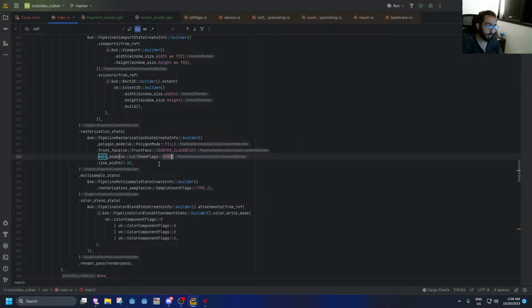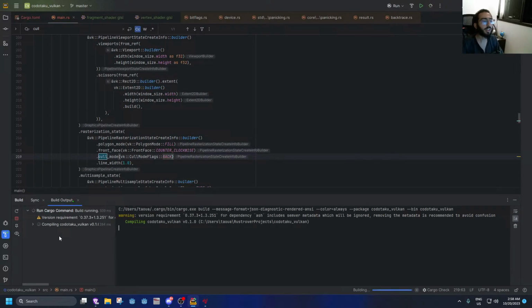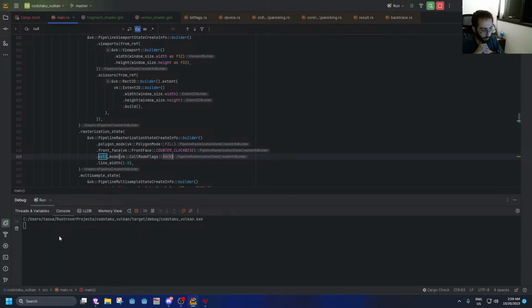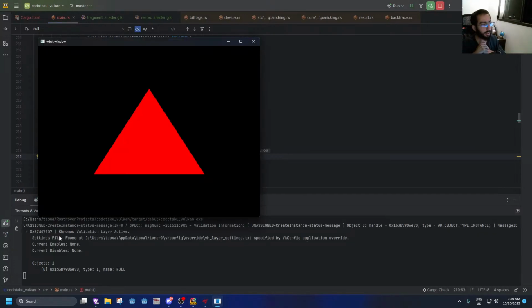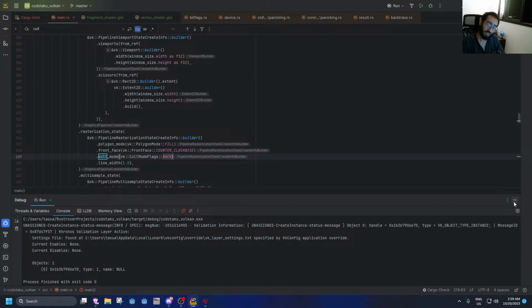Now we hopefully do not have to set this to none. Right now we could hopefully set this to back, and it should work out just fine. And let's go. So now we're culling the back face, and it's actually working. Oh my god, I can't believe this. That was crazy. There you go. Pretty much done with the stupid triangle.